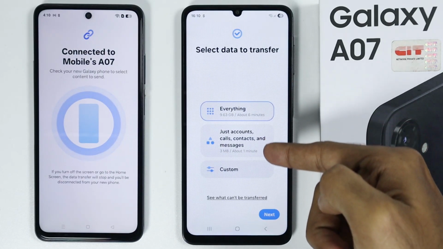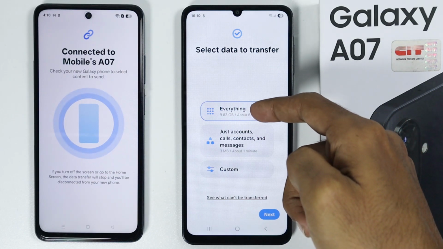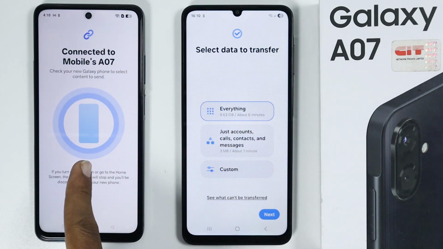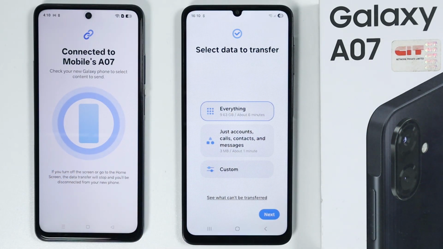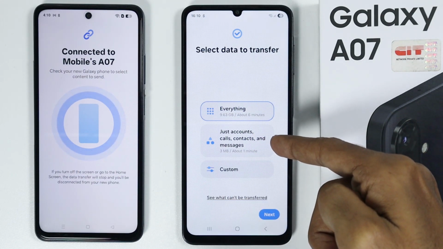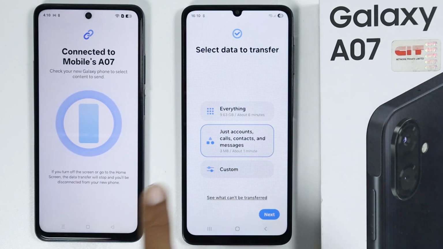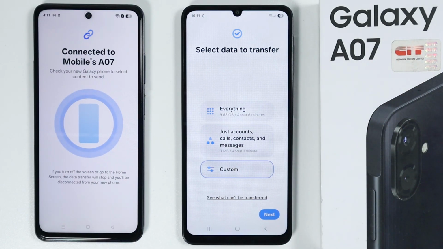Now on your Samsung phone, just select the data which you want to transfer. You can either tap on everything and it will transfer everything from your old Android phone to your Samsung phone, or you can select just accounts, calls, contacts, and messages, and it will only transfer the accounts, calls, contacts, and the messages from your old Android phone. Or you can tap on Custom, then tap on Next.